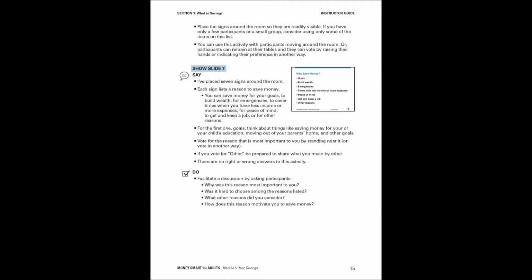There are 4 questions at the bottom of page 15 in your instructor guide that you can ask to really get the conversation going. For example, the first one, why was this reason most important to you? Was it hard to choose among the reasons listed? What other reasons did you consider, and how does this reason motivate you to save money? And so that's going to be a really fun exercise. Again, getting them very active in this thought process around money and saving and really how it relates to their spending. And so this is really good, and I highly recommend that you facilitate this with a bit of energy.